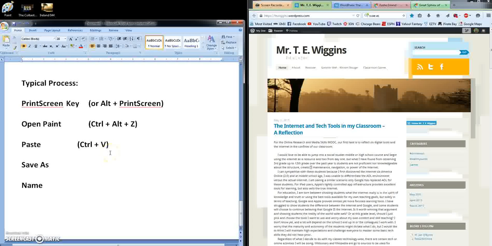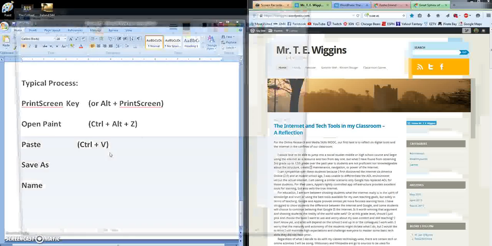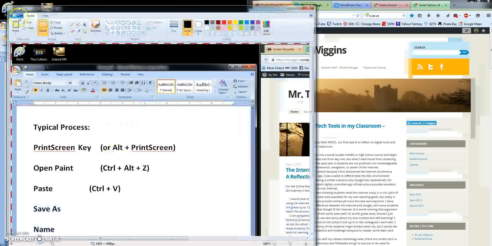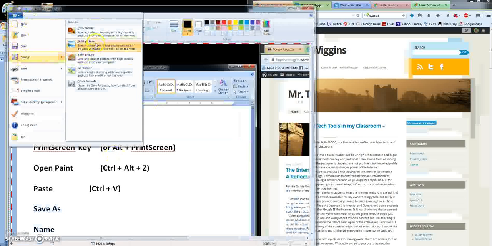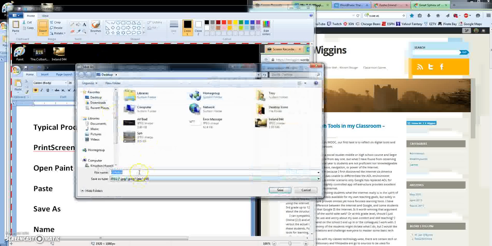So right now I'll print this screen. I'll hit Print Screen, Control-Alt-Z, Control-V, Save As JPEG, and here I am titling it, and that took less than 5 seconds.